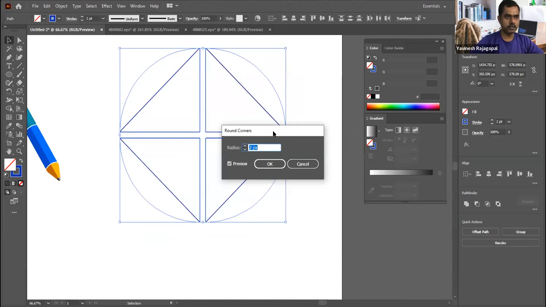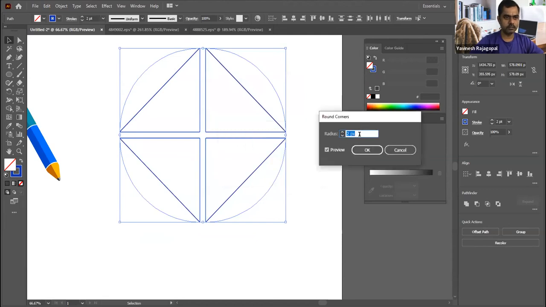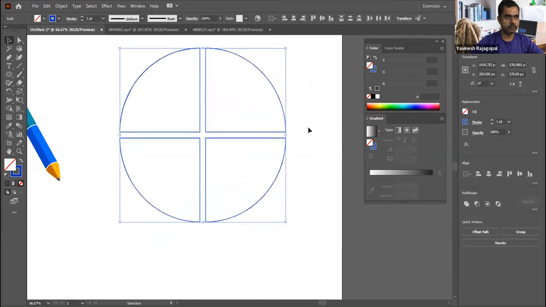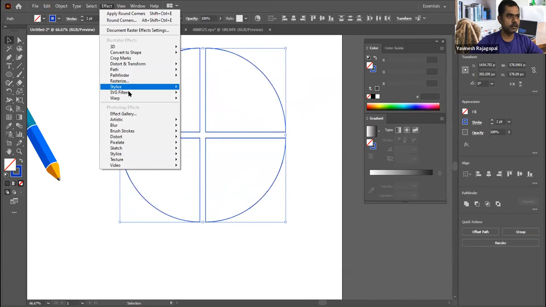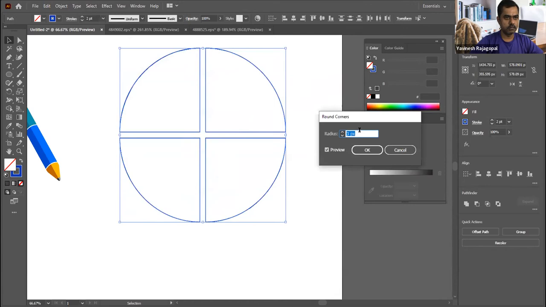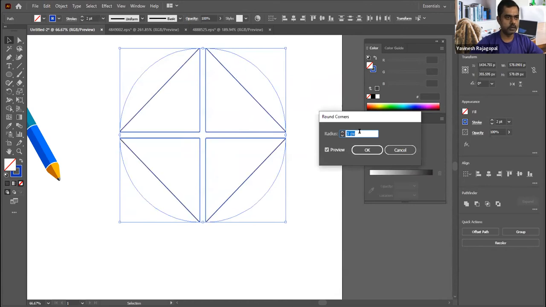Why is it not changing? Like the object, go to effect, stylize, round corner. If I increase this, okay, why is it not applying? Something is wrong with the effect.